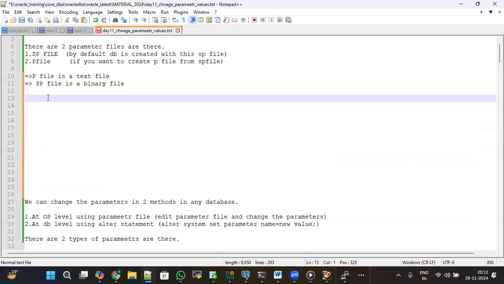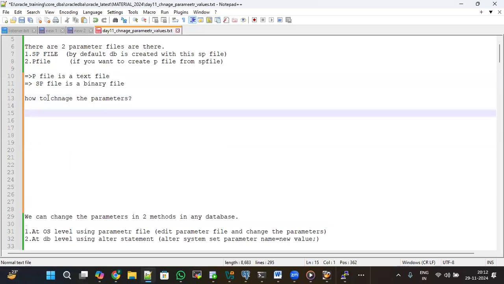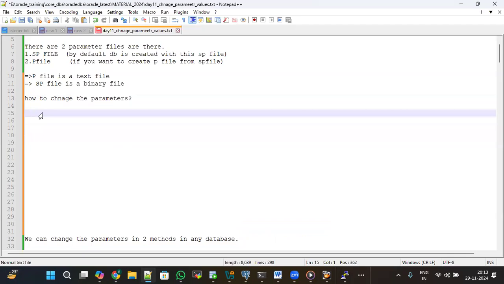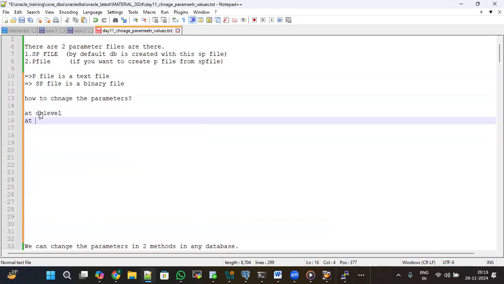I am asking how to change the parameters, not how to see them. Using the ALTER SYSTEM command. Okay, how many methods are there? Two methods, sir. One is at the database level with the ALTER SYSTEM command, and one is at the OS level.